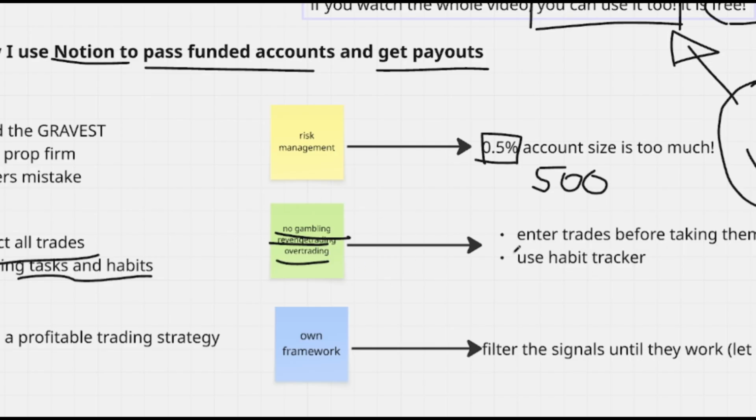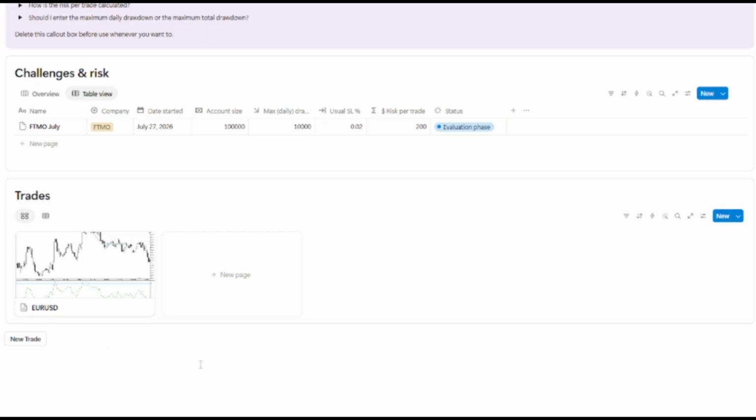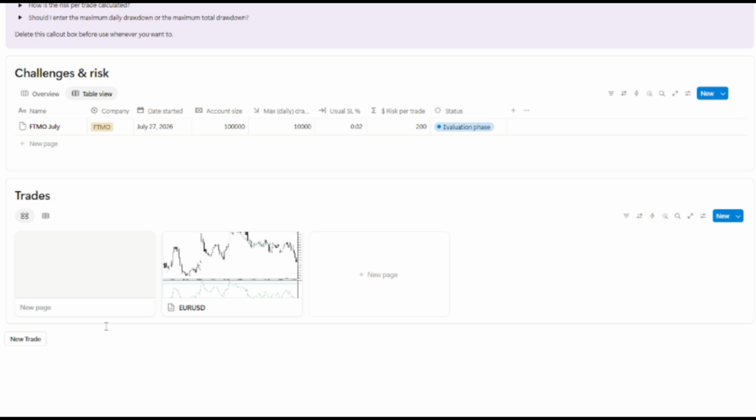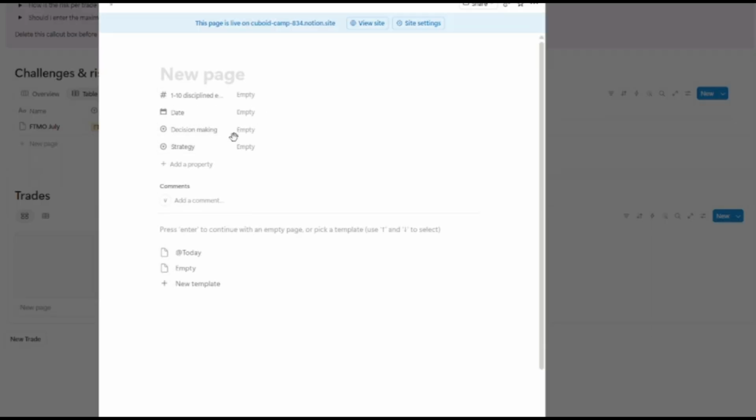So let me actually show you, because we will enter the trades before we take them. So when we're here in Notion and we're about to take a trade, we just click new trade, go here, and then quickly say, how is our decision making? Is it rational? Does it make sense? Is it mechanical according to strategy, which is ideal? Or is it more over-explained, or even just revengeful gambling-like trading?